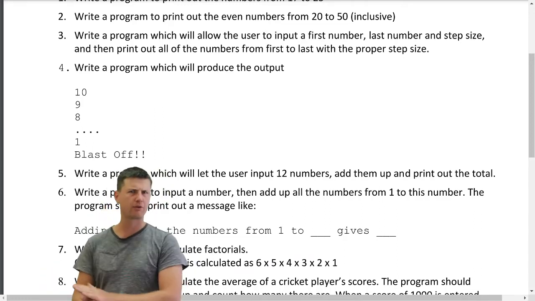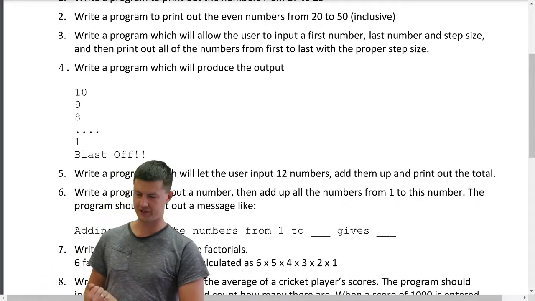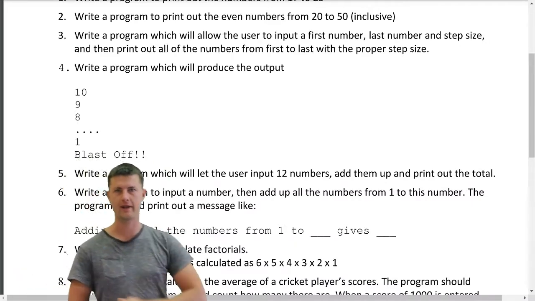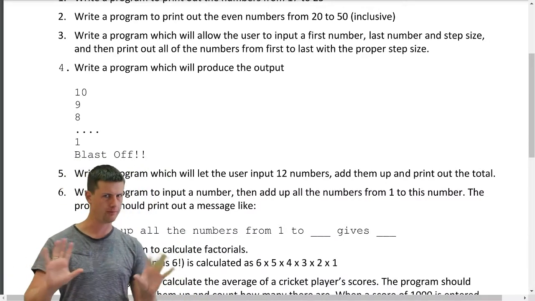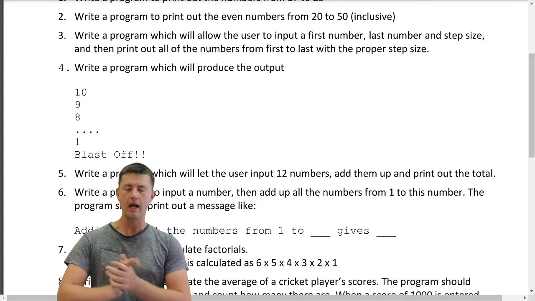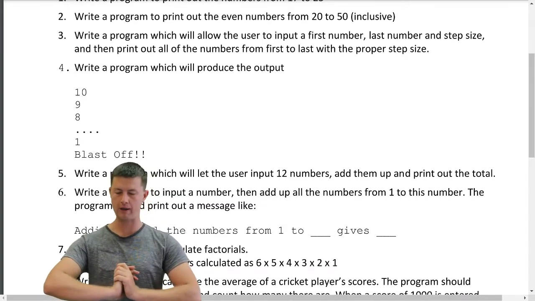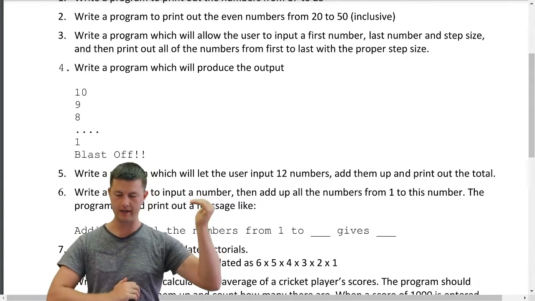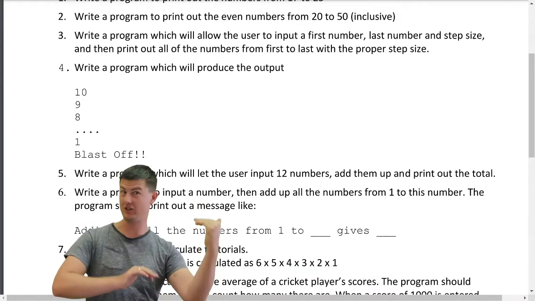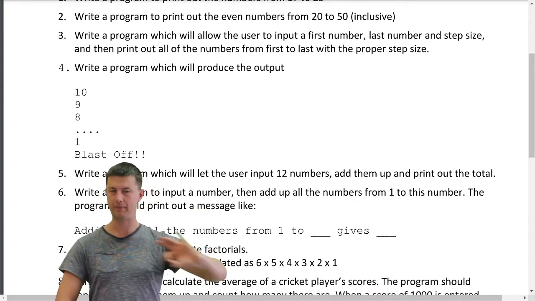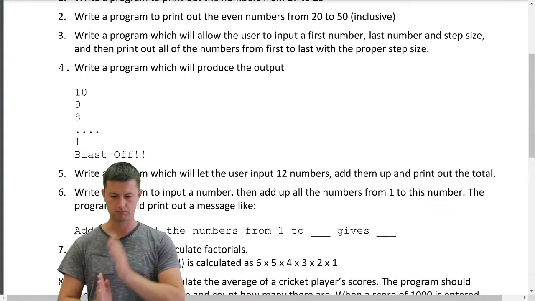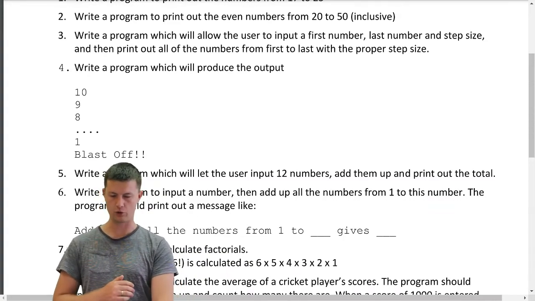Cool, we're plowing through these loop exercises. This is question 4 now of our for loop part of our Python program. Write a program which will produce the output 10, 9, 8, then 7, 6, 5, 4, 3, 2, 1. Blast off. Cool. This is easily achieved with a for loop.